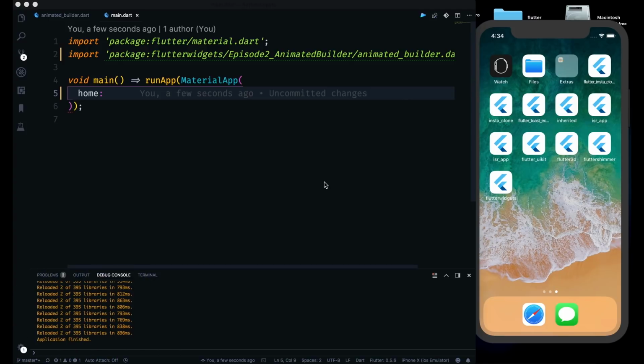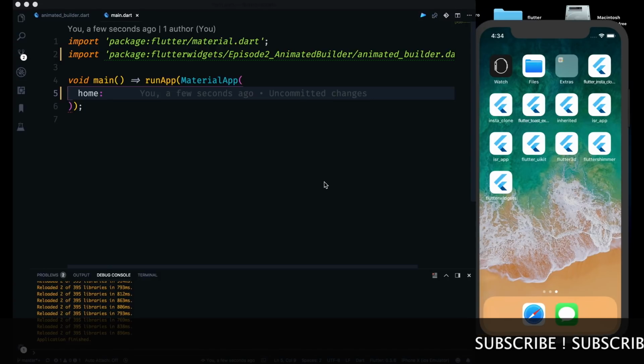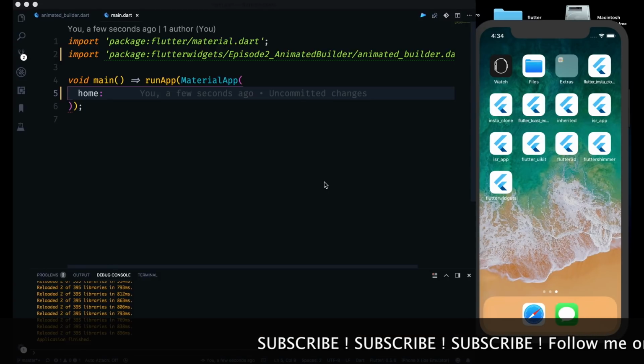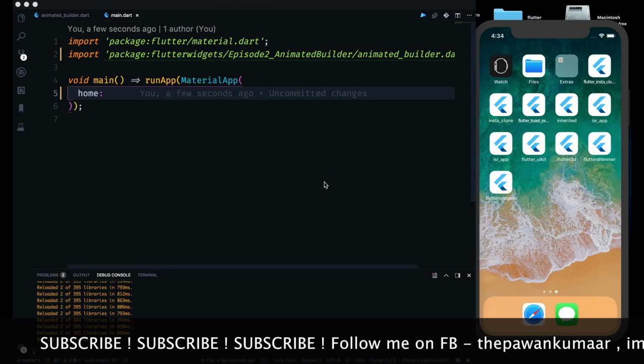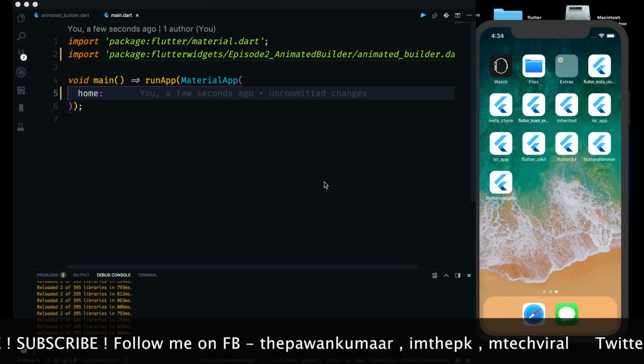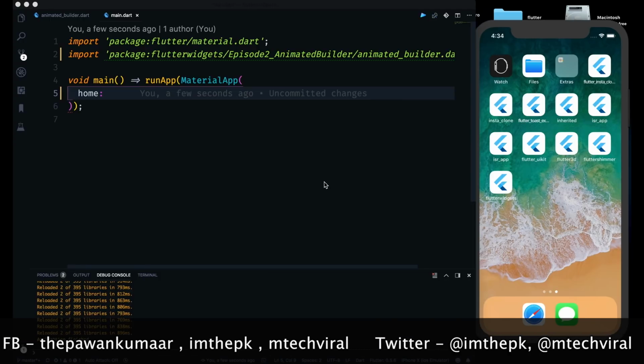So basically, what is animated builder? It is a widget by which we can perform animations on some particular widgets when we have a very complex builder function. Suppose we have a tree with a particular widget, and on that widget only we want to perform some animation. There is a subtree and only one widget needs the animation, so we don't want to rebuild all the widgets.